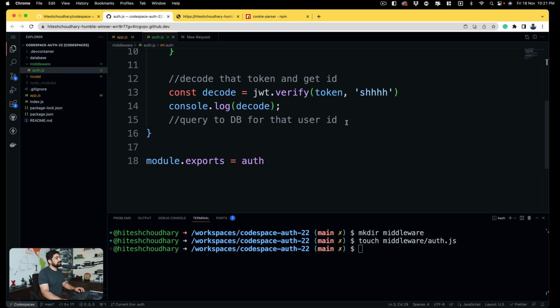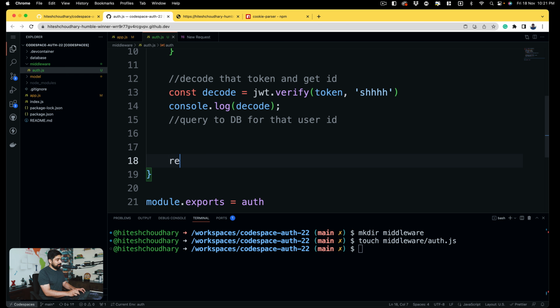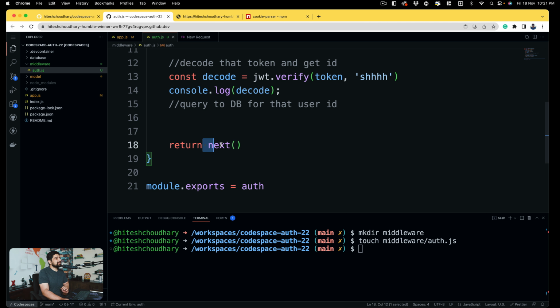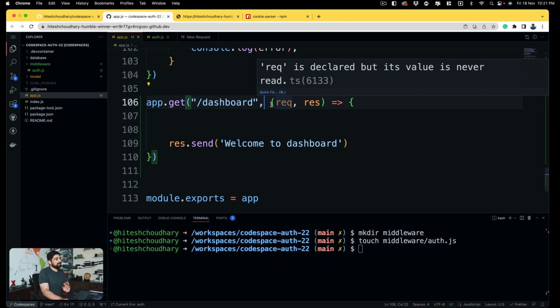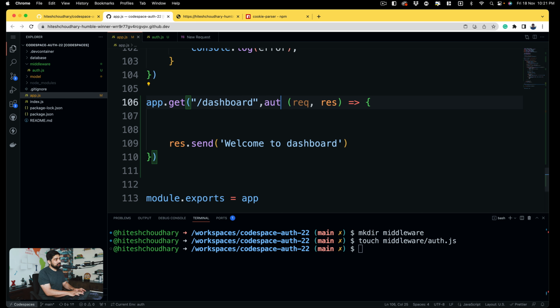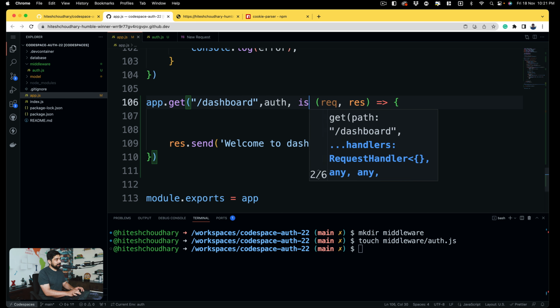No matter what happens in this one, you always have to pass it on at the very end. So we say return next, or you can just say next. You don't need to write return, that's just for safety. This will pass on the chain wherever you use it. So for example, you have used auth here and maybe something like isAdmin.